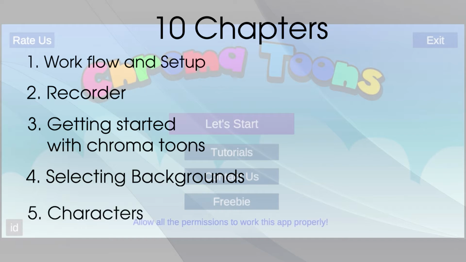Fifth chapter will be about characters. Character setting is the second most important thing in animation after background. Feelings, emotion and movement setting is being explained here. So we'll see different scenarios to set a character for a particular scene.